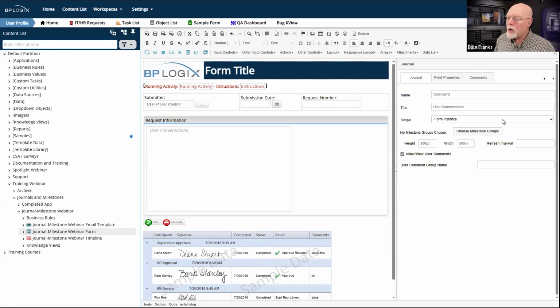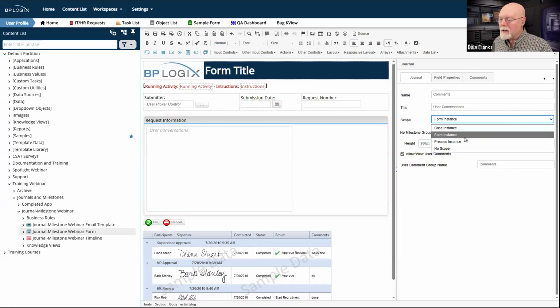But if we're going to increase the scope, let's say here to the process instance, then I need to figure out what comments go into what journal controls. So I'd have to create a comment group name, and this is just for the comments themselves. If they had the same name across instances, let's just call this group the comments group.